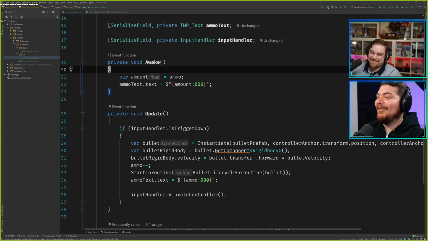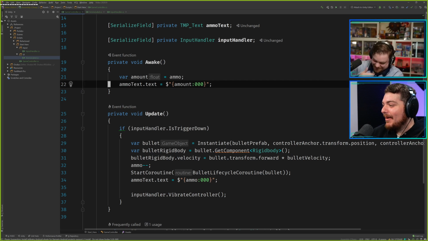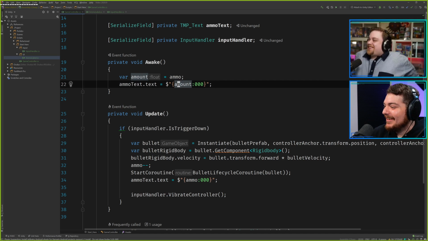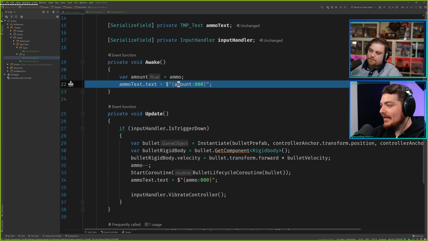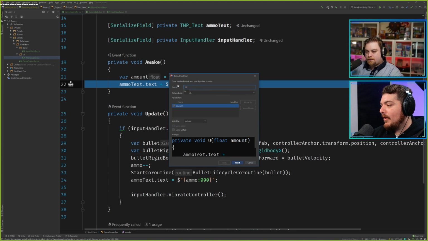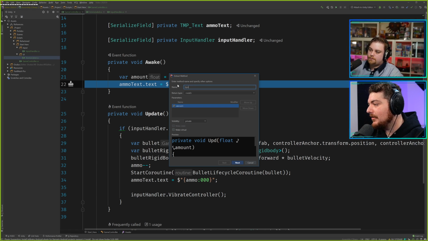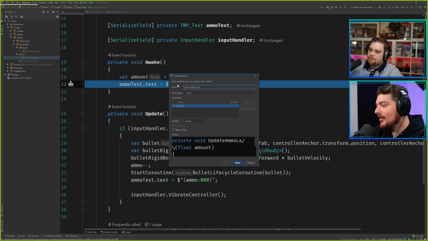All right. So next, you might have noticed that I pulled this ammo into a local variable called amount. That's just going to help me when I do the extraction. So I'm going to take this ammo.text equals amount and pull that into a method, and that way, pulling it out into the other class is going to make it easier. I don't know what to call this. I called it update ammo label, but maybe I'll just say update text. How about that? I think that's better.